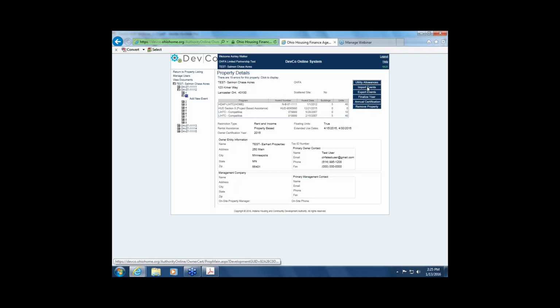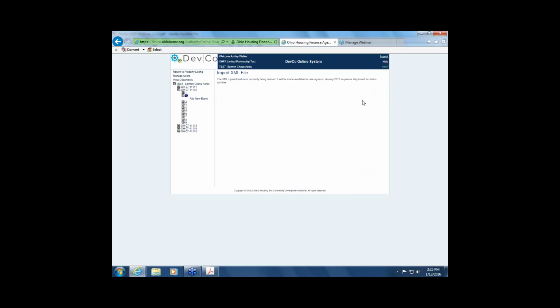When it is available, you will click on Import Event, and from there you can select a file to upload. You will likely have a few errors initially. If the upload is successful, you will have to select the utility allowances for each unit. Once completed, you should receive a message stating "Successfully saved XML data," and click Done to complete the process. If you are having trouble uploading your XML file or have any questions, please contact the Devco Help Desk.